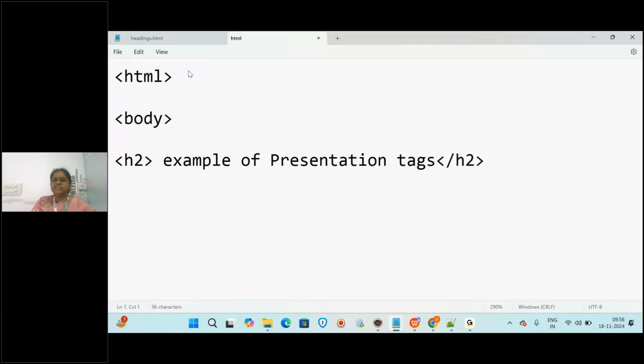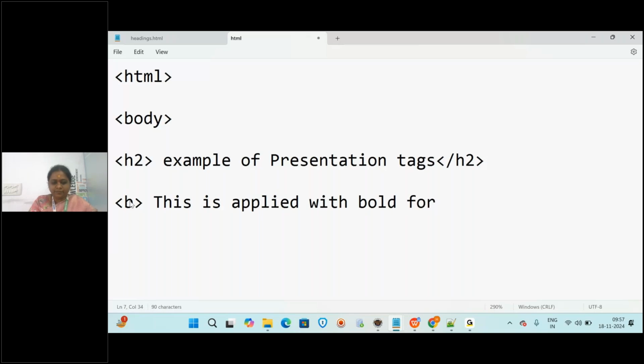So now this will be displayed as what? Heading of the page with applying what? H2 style. And now here I am writing bold. B stands for what? Bold. So now I'm writing some text. This is applied with bold format. And then close the B tag. Close what? B tag. This is the open tag and this is what? Close tag.